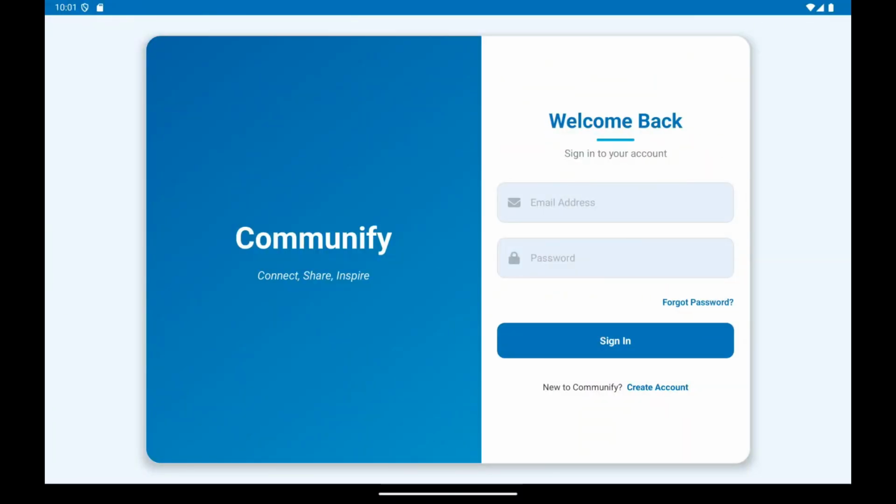Now, to walk you through the core features and user journey in Communify, you'll notice the dominant use of blue throughout the interface. Blue is often associated with autism awareness and is known for its calming effect, making it an appropriate and thoughtful choice for users with ASD.